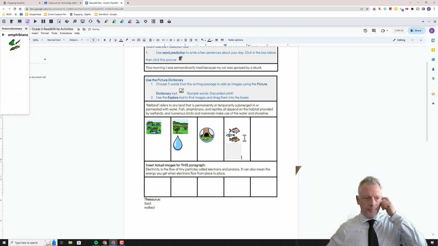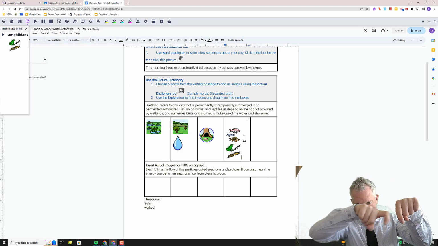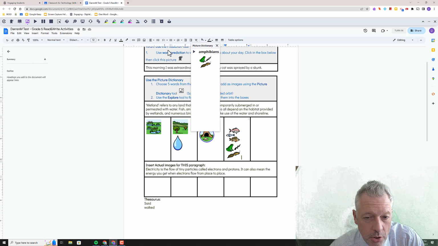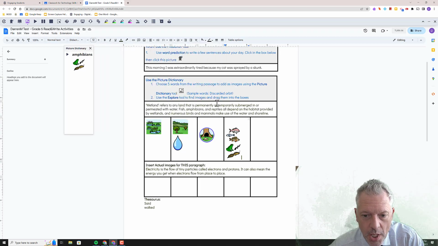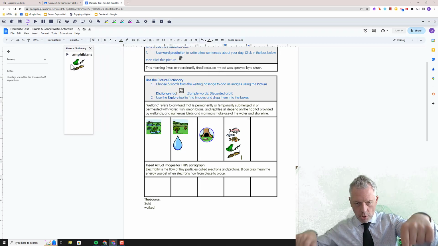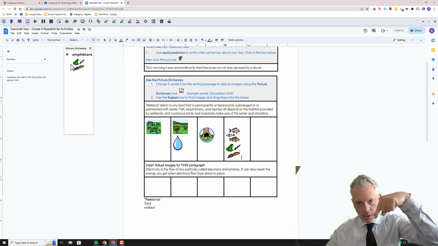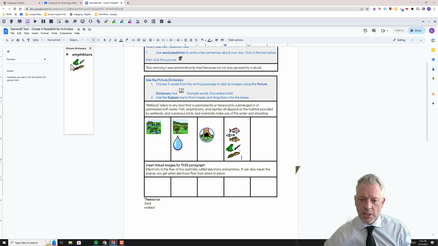Remember, on a Chromebook, two hands. You're clicking and dragging. If this picture dictionary is ever in the way, you just click on the gray and drag it out of the way. So click, tower finger, zoomy finger. I don't want to see one hand doing this drag. It's a click and a drag. That's how you do it.